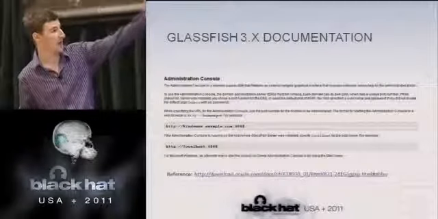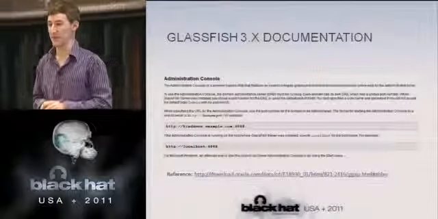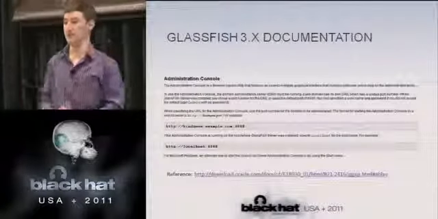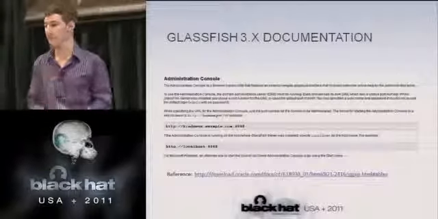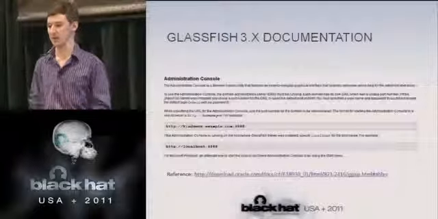So here we see the documentation. And as you can see, they've documented that there's a blank password. Obviously they want you to change it. What we've found is we can leverage the application to gain remote code execution, and that's what we're going to show in the demo.